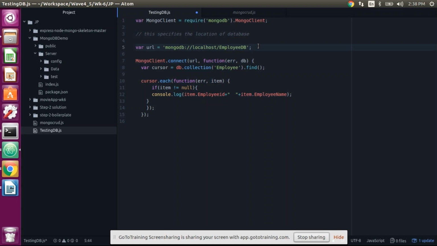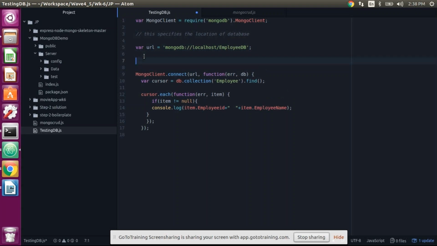Any questions in line number 5? Okay. Now what I have to do is connect to this URL. MongoClient.connect, the URL, comma, I have to write a function. If there is any error, otherwise database.